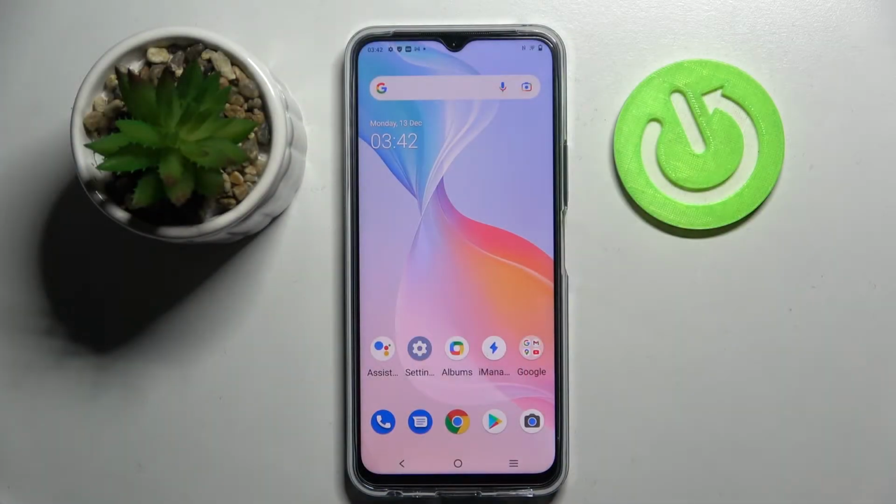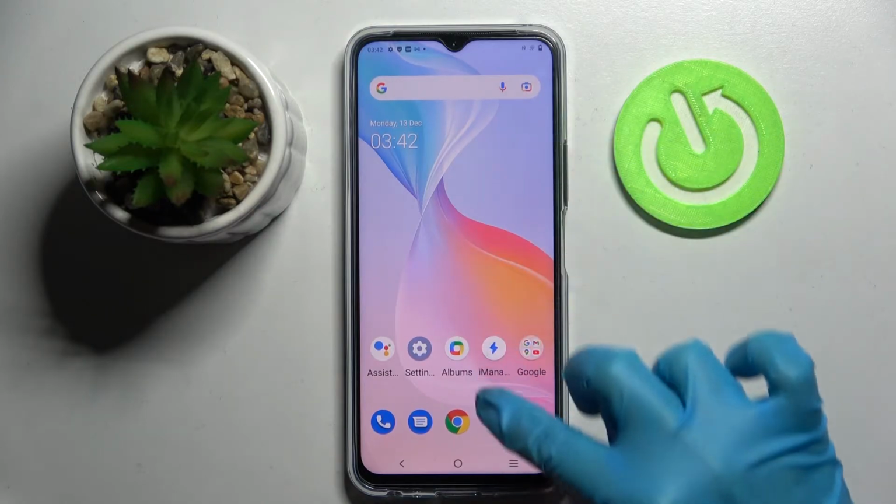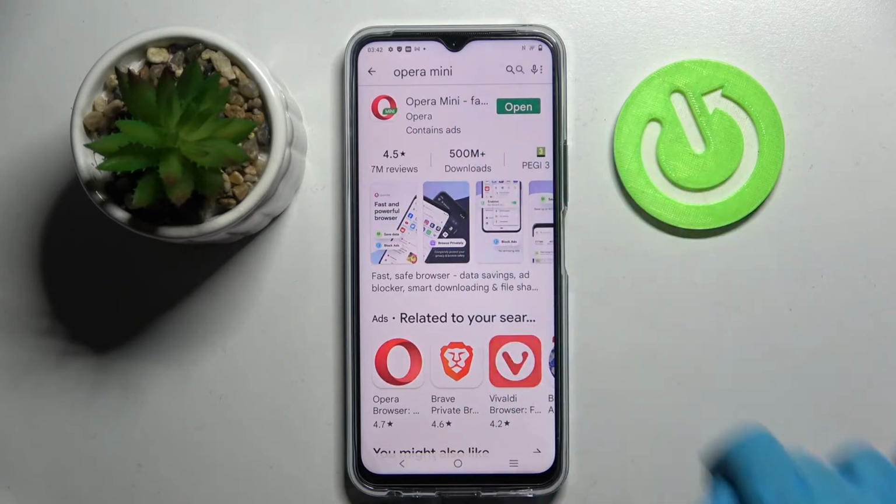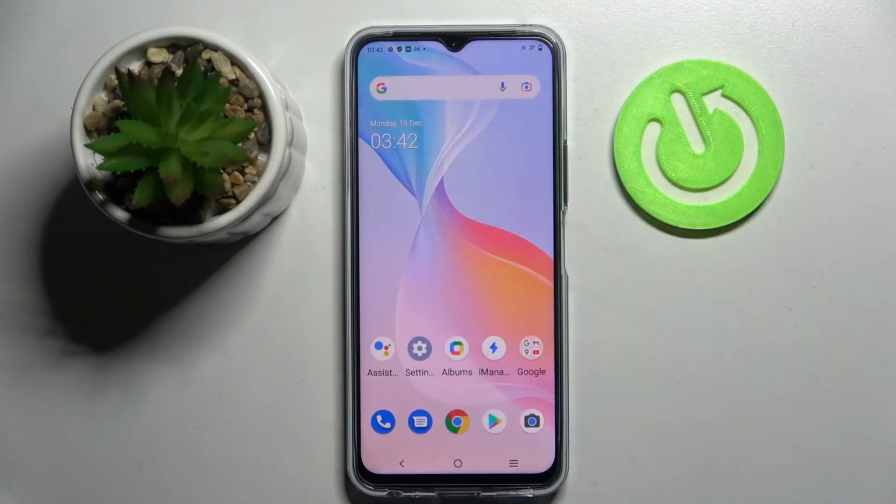Hi! In front of me is VIVO Y33s, and today I would like to show you how you can change default apps on this smartphone. Start by exiting Play Store and downloading your new default app. In my case, it will be browser. You don't have to open it, just download it.